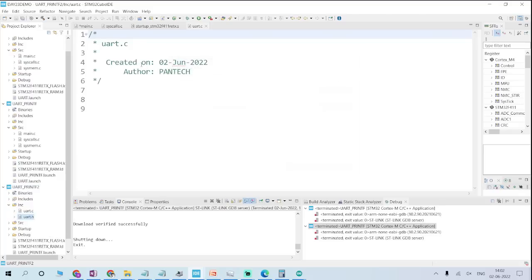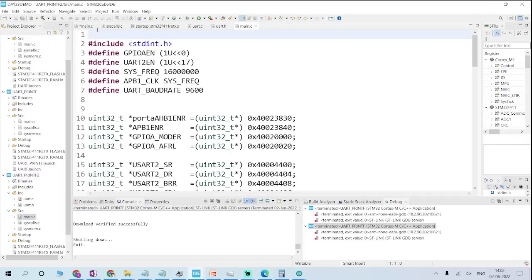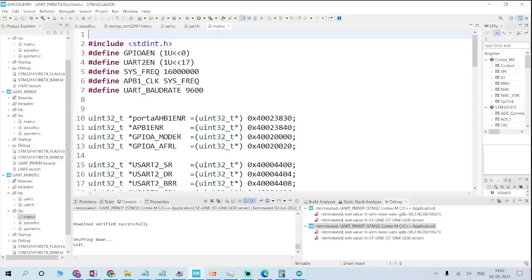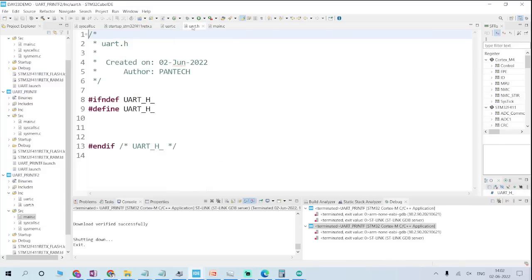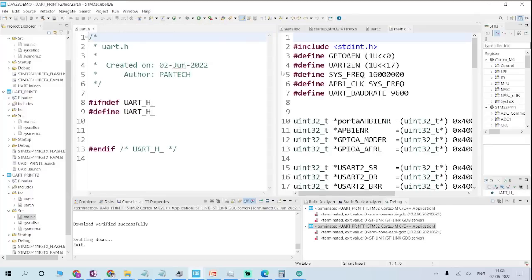So we have created UART.c and UART.h here. Click the main function here. I'll close the previous program. You would see, I just drag like this, and once the cursor changes, I just leave it out. So you will get two views.